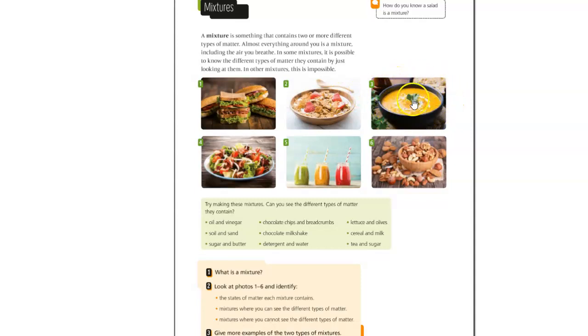What about number 3? Is it a liquid or a solid? A liquid, good job. Can we see in number 3 the different states of matter? We can, because we can see this white stuff, okay? So we can see two different types of food in number 3. What about number 4? A liquid or a solid?